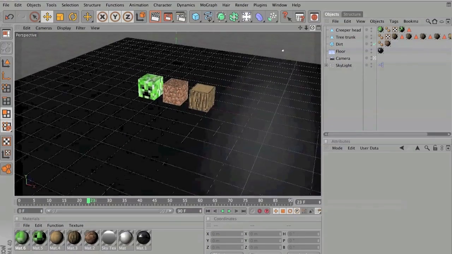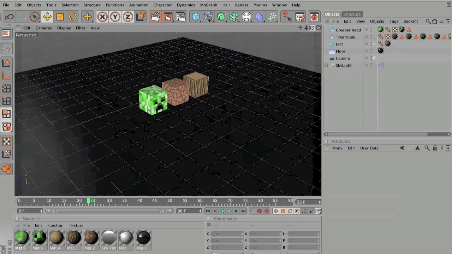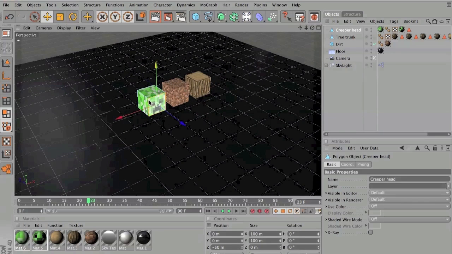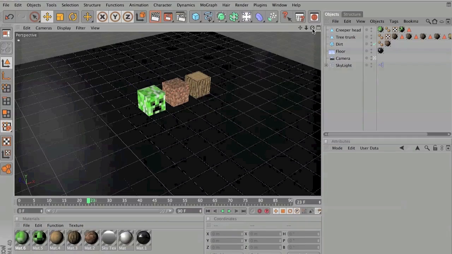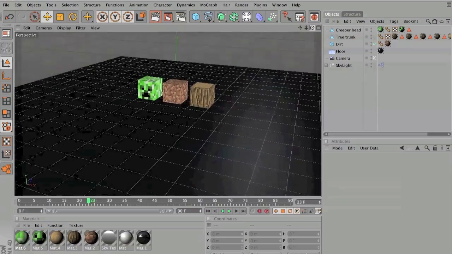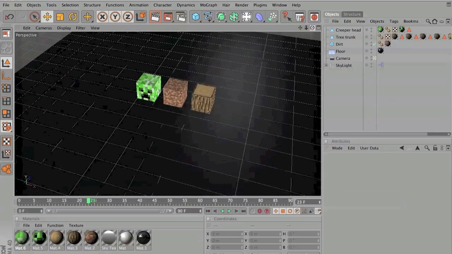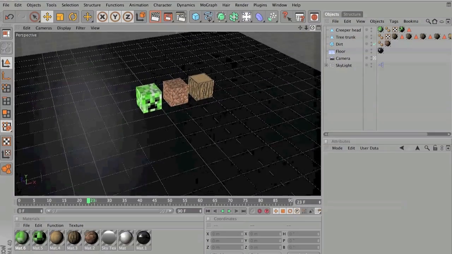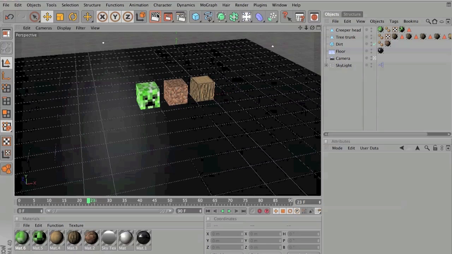Now I would do this for all of the blocks in his body, and then I would size them up and arrange them in order to get a creeper. So that's pretty much it. Now the final step is the render, and the render is pretty much the easiest step. So let's see how this looks now.